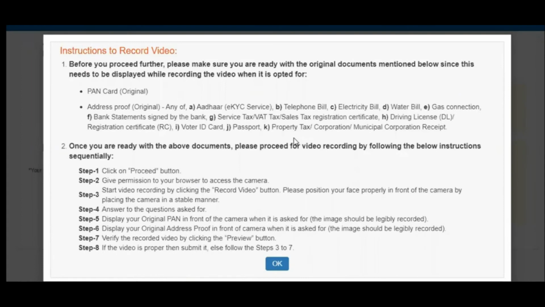While recording the video, your face should be clearly visible, and you have to hold your address proof and PAN card. Okay, I repeat, you can see the instruction, you have to hold your address proof and PAN card. So if you're holding a PAN card, make sure it is clearly visible in the video. And if you're holding an Aadhaar card, which is not a one-pager Aadhaar card, which has a back side as well as a front side, so make sure both are getting recorded.